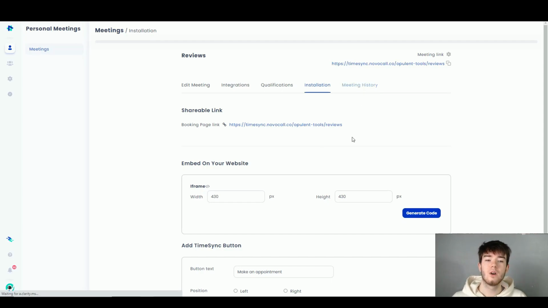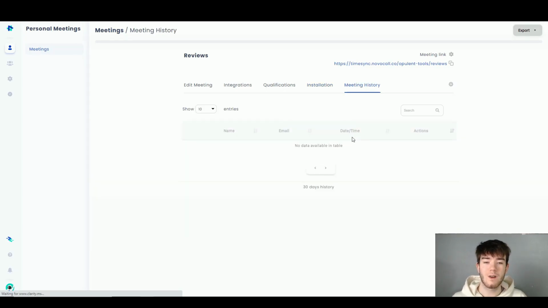And finally, on the meeting history, once you have actually edited your meeting and gone ahead and had the meeting, this is where all of the history of it would come through, like names, emails, date and times, and actions. All of the analytics from your meetings would appear here. And that's pretty much it for the TimeSync software.